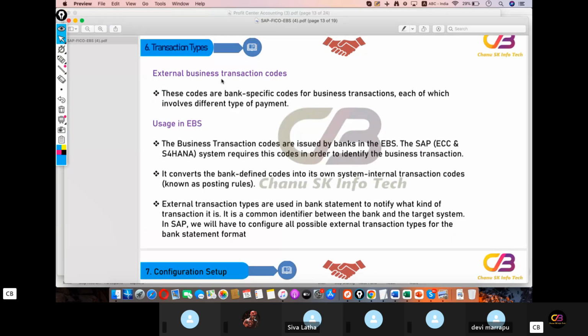Generally, these external transaction codes are completely bank specific. The bank knows about the external business transaction codes, so they will share them with the business. This is completely about what kind of transaction the account holder made. These external business transaction codes we need to configure into the SAP system. The codes will be given by the bank, so you need to get this information and set up a call with the bank regarding these transaction types.